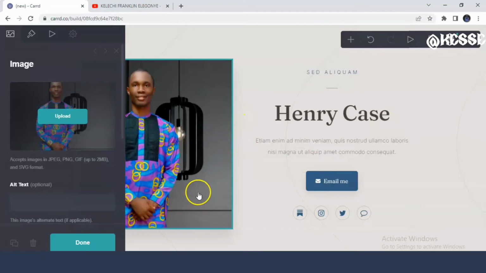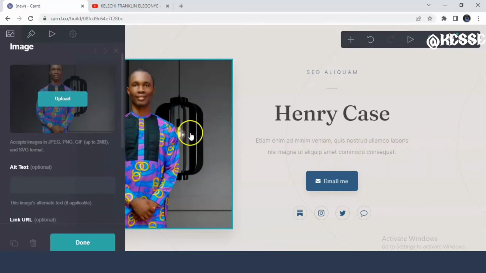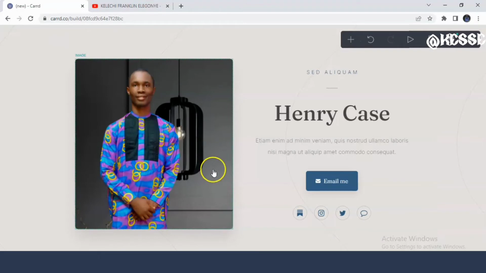Right now you can see that you have the option to put in some text so that in case someone clicks on this particular image, the person can go from this particular area to another page if you want. But I don't want to do that, so I'll click on done. Then once I'm done with that, I just want to do something very simple so that on your own you can create what you have in mind.